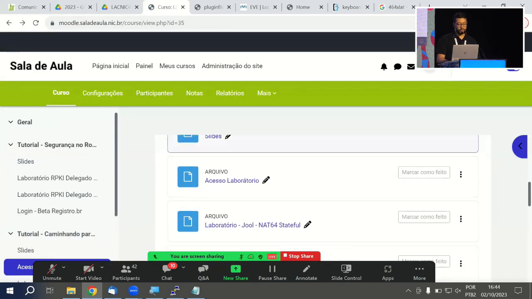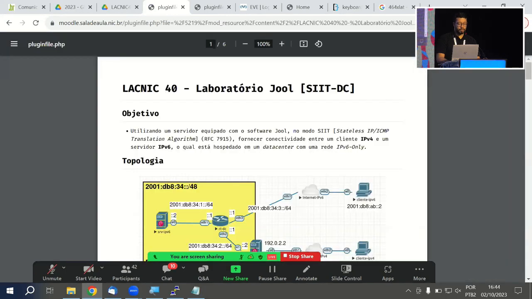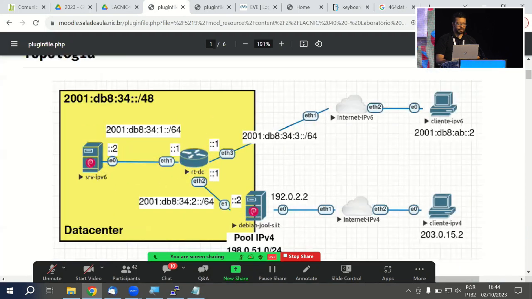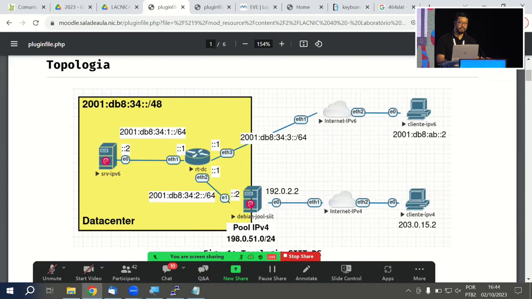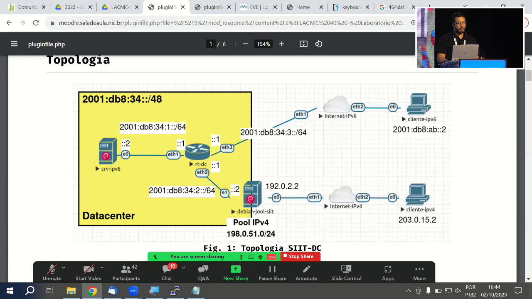Now, this has changed a bit. Here, I have a data center. Allow me to open the slides for this lab. As I was saying, I have this data center over here. This is IPv6 only. I have 2001:DB8:34::/48. Now, there is an IPv4 client that wishes to access content contained there, but my server is only IPv6. Therefore, I have to translate from IPv4 to IPv6 in my server.